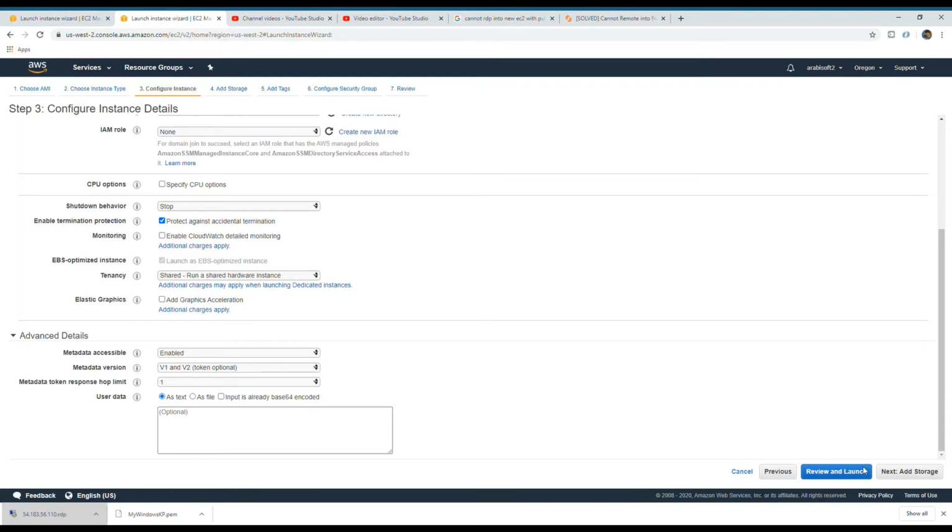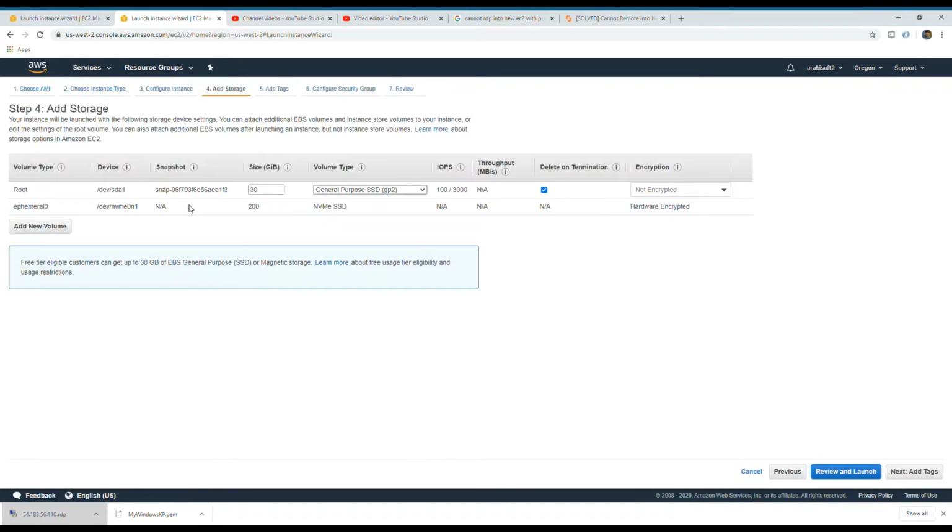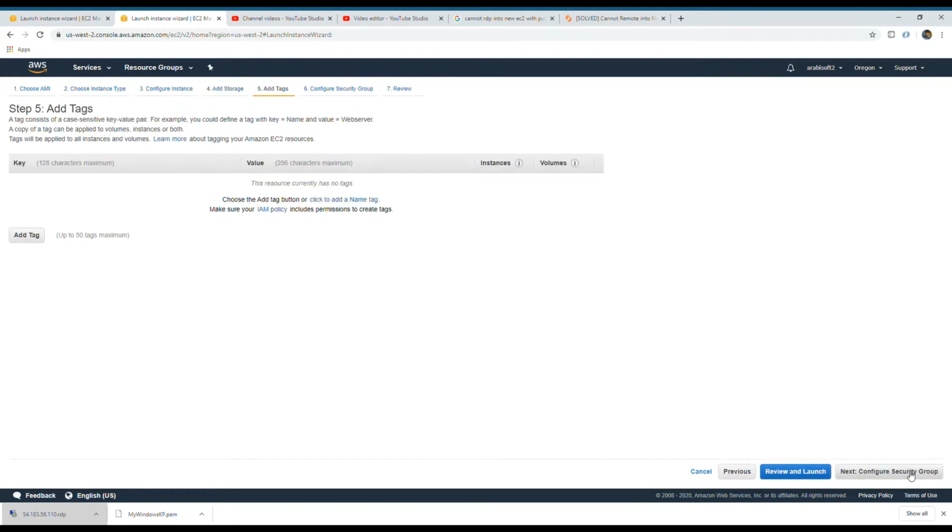At this point, we're going to move to storage, and storage is by default, you get a 30 gig for the OS and 200 gig on solid state on this instance. Other instances, you get more, others you get less, obviously. So we're going to keep it as is. Tags, we don't have any to add.